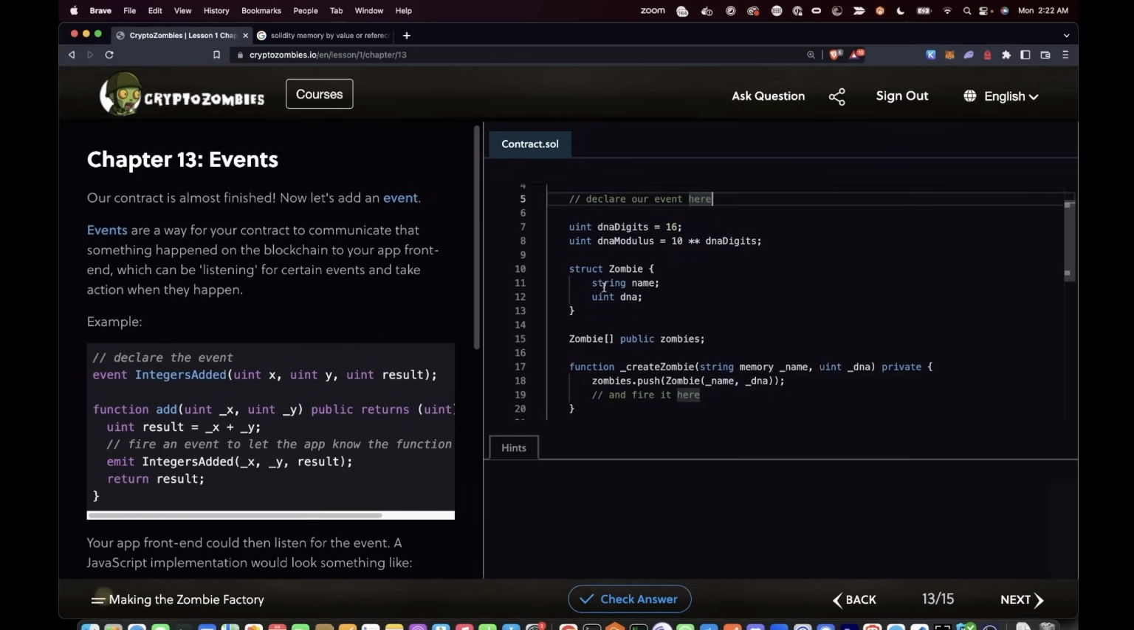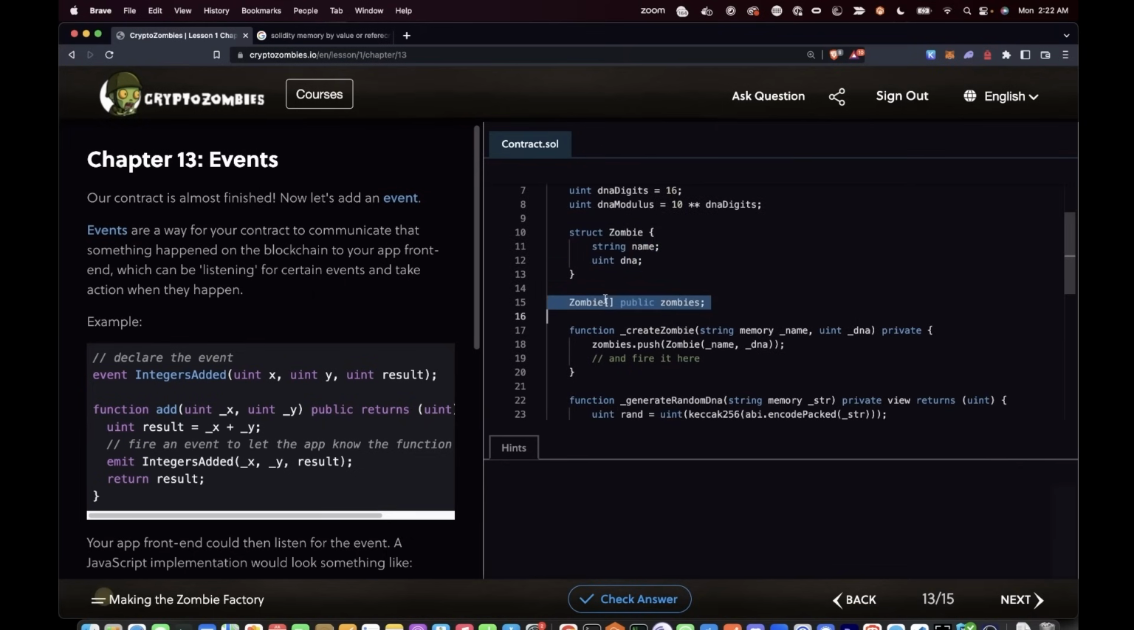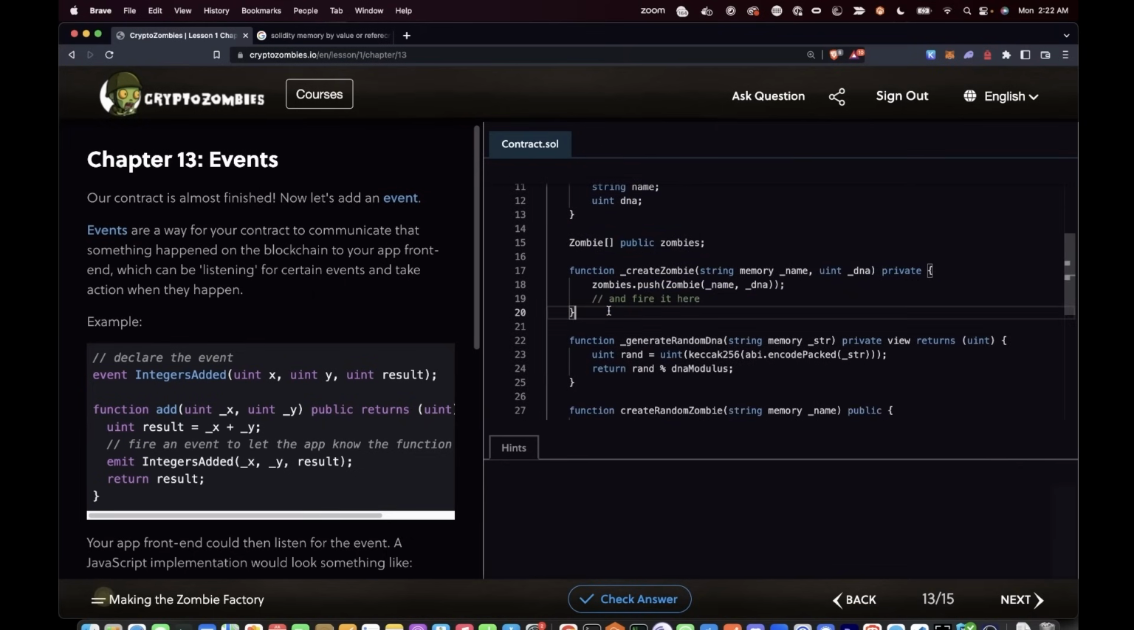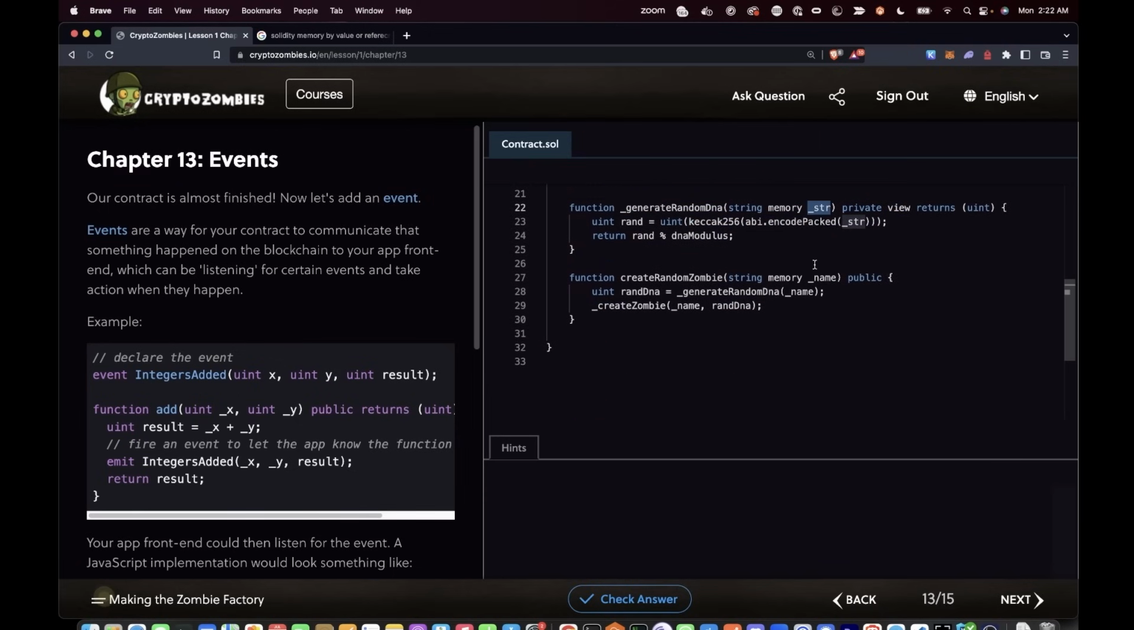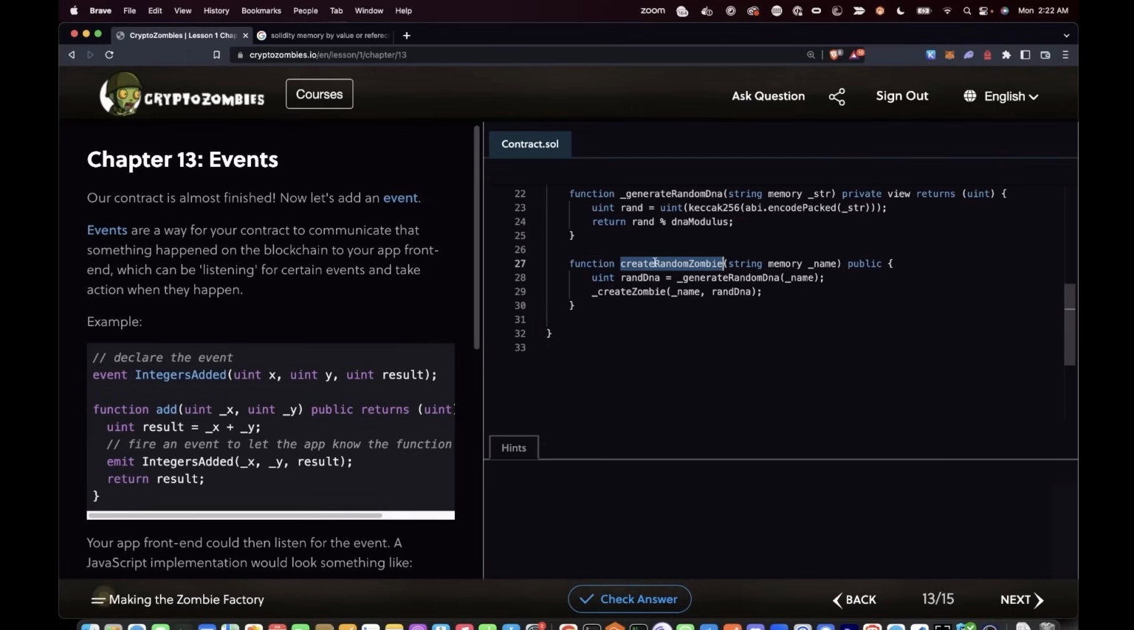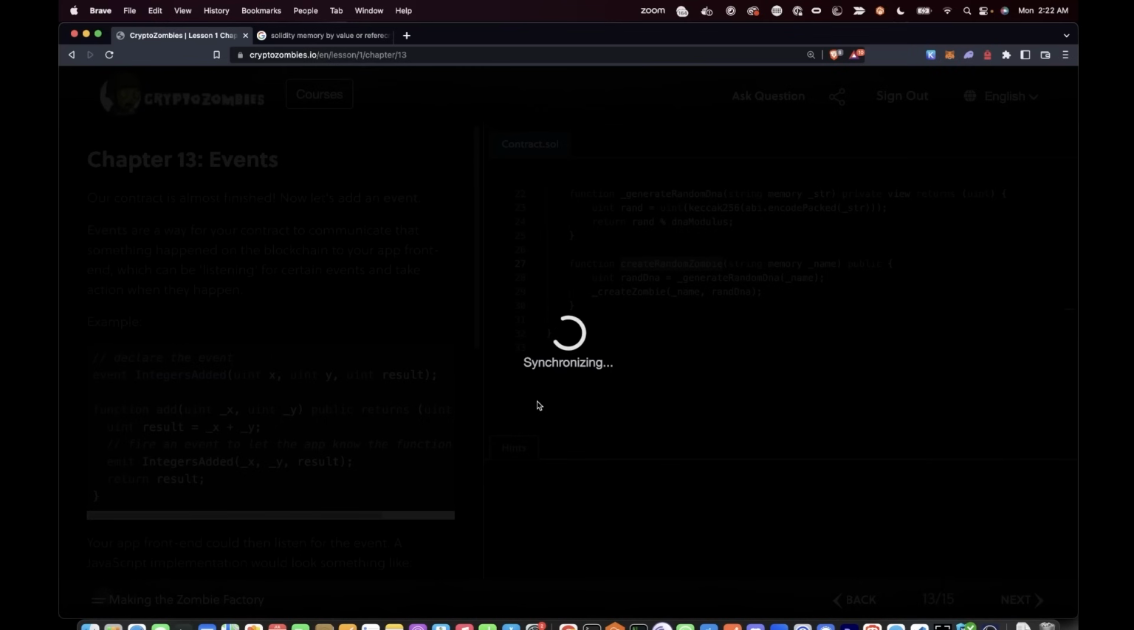It went away. Declare the struct, create an empty array, create the zombies array, the private underscore create zombie function, which does emit an event. The underscore generate random DNA function that gives you a random number given a string, and finally the create random zombie function, which your end users can call. How? That's what we see in the next slide here.